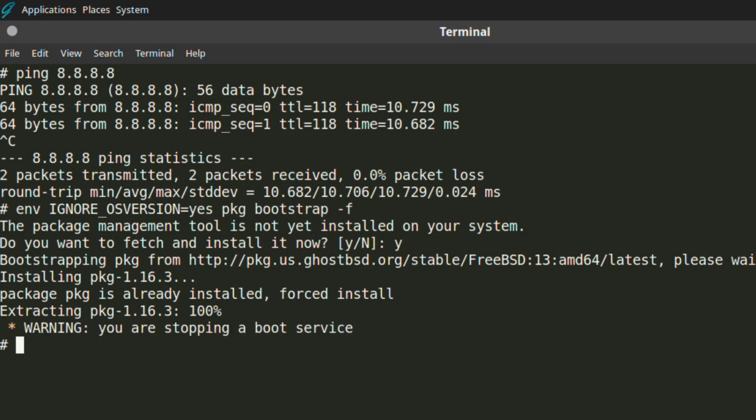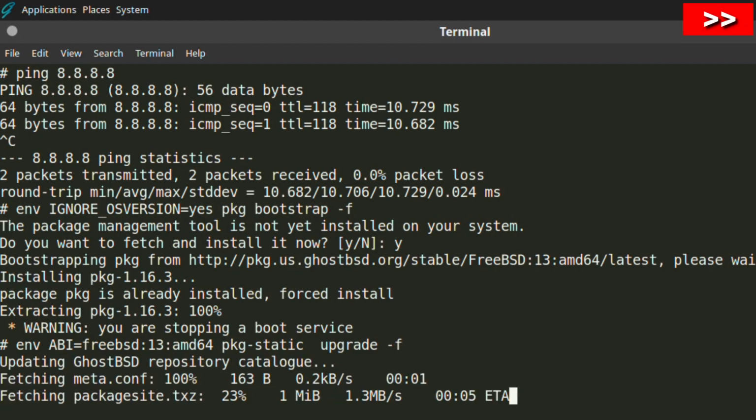It's already installed, but no, just in case. And now we're going to upgrade the available bits and bobs on the system. So again, we're just telling the system we're now switching over to FreeBSD 13 stable. We'll upgrade forcefully, and we'll fast forward.